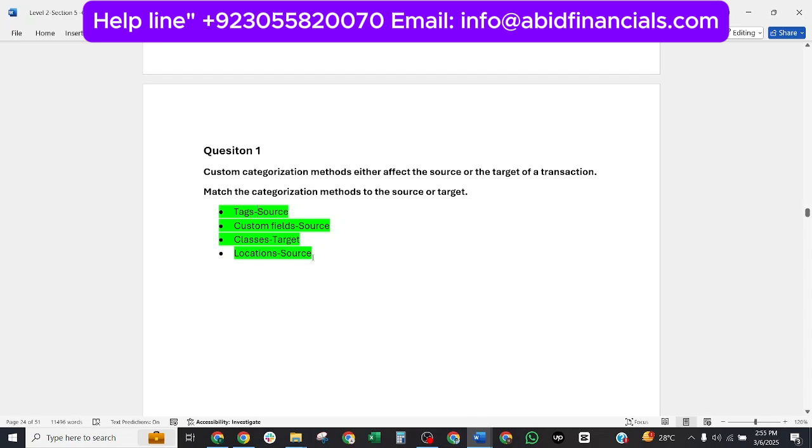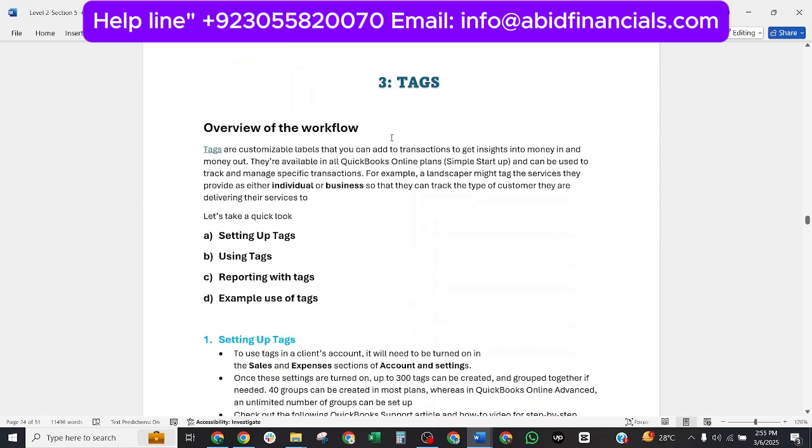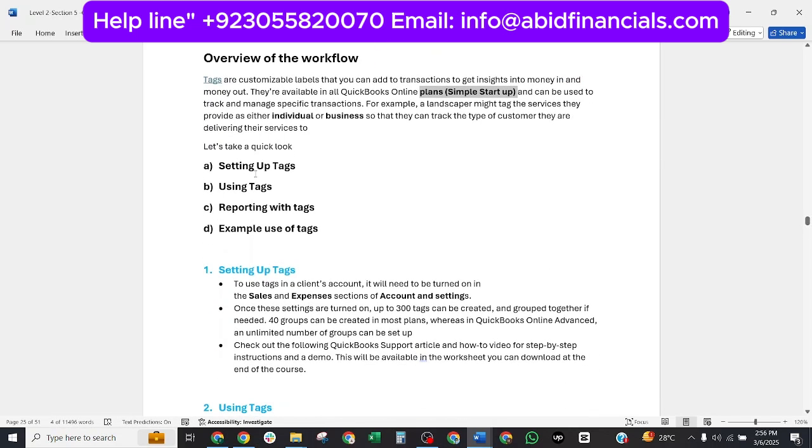I just match: tags are source, custom fields are source, and classes are target. Now we are going to discuss our third customization method, which is tags. There is some overview: tags are used from the Startup version, and they meet your customer requirements and generate different reports. Now we are going to discuss the four steps: how to set up tags, using tags, reporting with tags, and an example of using these tags.